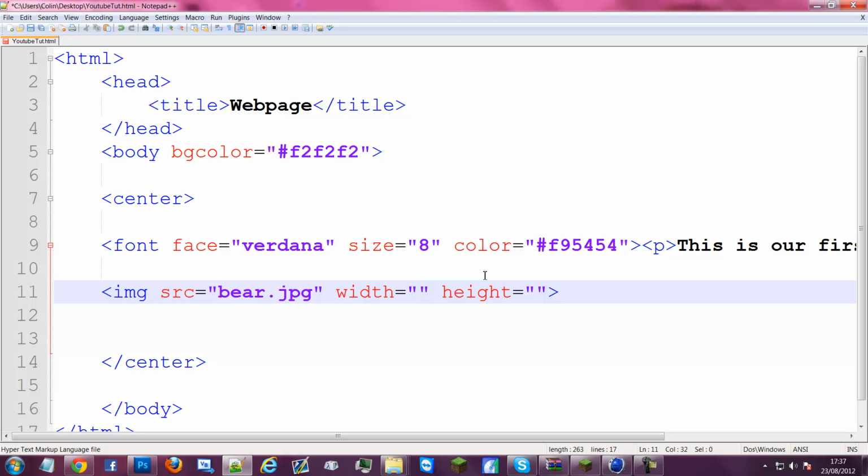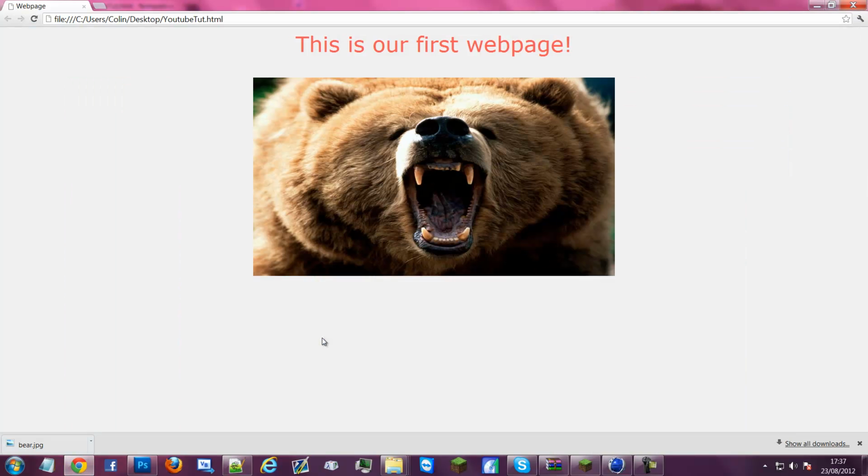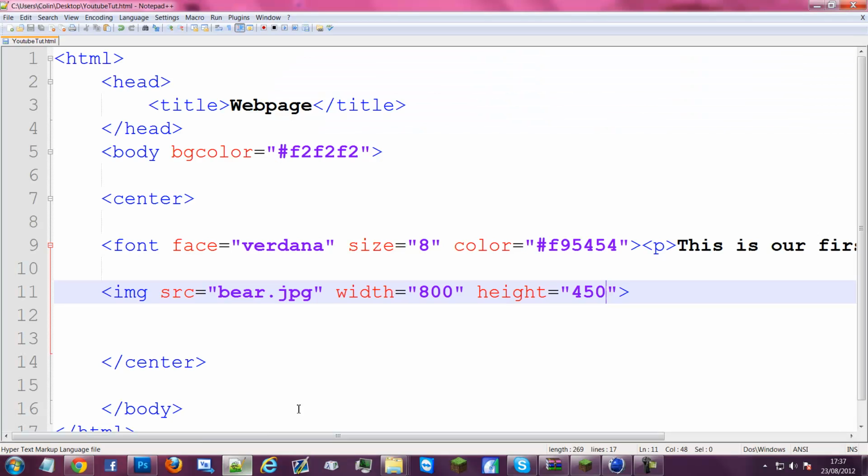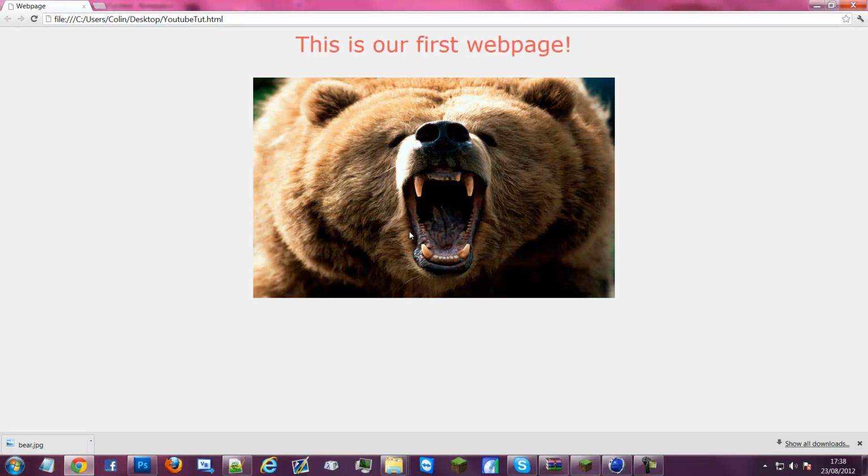Let's make it around 800, not really that sure. And then height, around 450 maybe. And then we'll save that, and then there we go, that's kind of worked out. Not really that great, but it's worked out okay. If we wanted to make that look a bit better, we'd just make that around maybe 500 or something. I'm not that sure, but there we go, that looks a bit better.